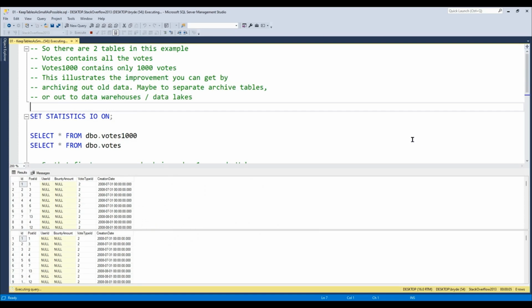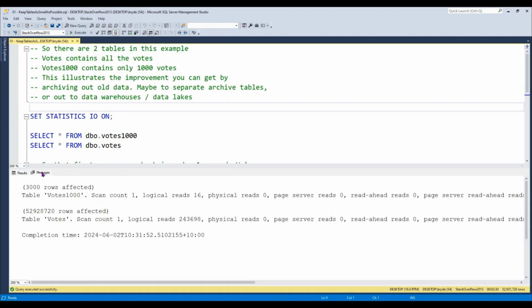You'll notice I'm doing this as a video, because if you look down in the bottom right, it tells you how long that query took. So that took 2.5 minutes for the second query to run. That's why this is all done as a video, because it's not really practical to do here. But if we go across to the messages tab there, this is where we get our IO statistics returned. They're returned as messages. And the key numbers to look at are these logical reads.